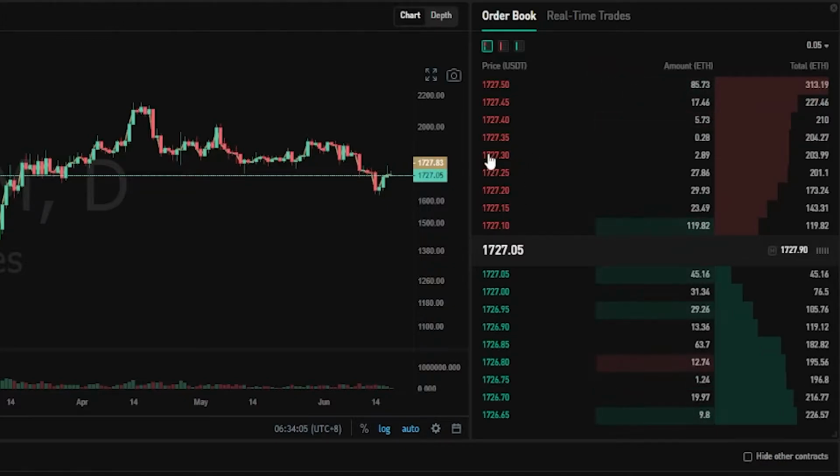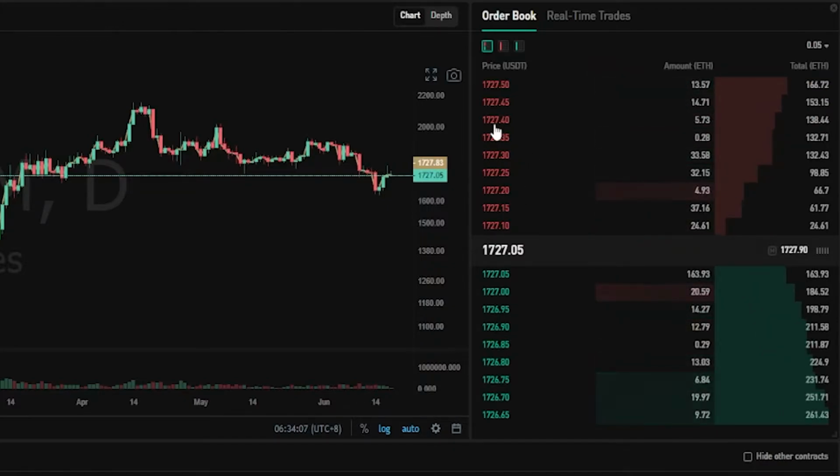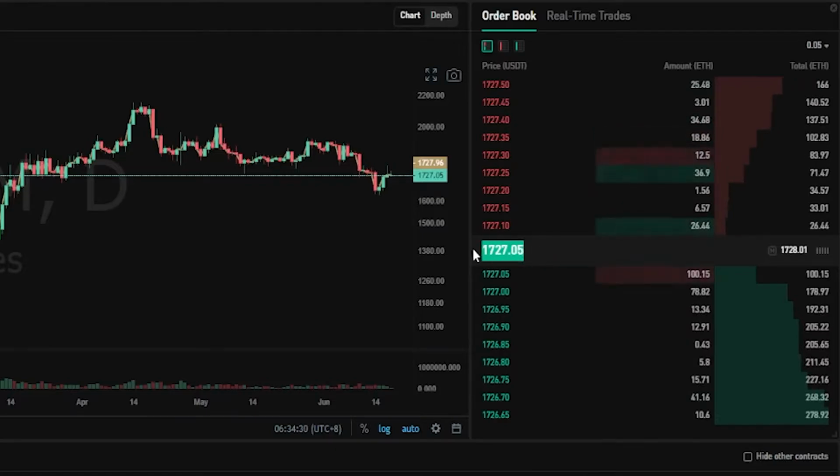On the top side of the order book in red, we have what's known as the asks. These are the price points where traders have placed their short orders or their take profits for their long positions. Down below in green, we have what's known as the bids. These are the price points where market participants have placed their long orders or their take profits for their short orders. In the middle of the order book, we have what's known as the mid price. All the asks up above will be greater than the mid price, and all the bids down below will be less than the mid price.